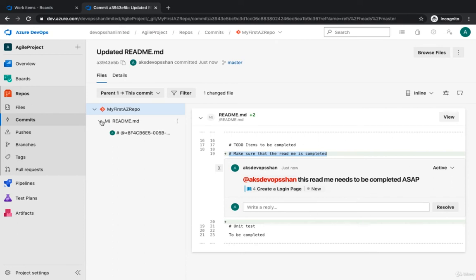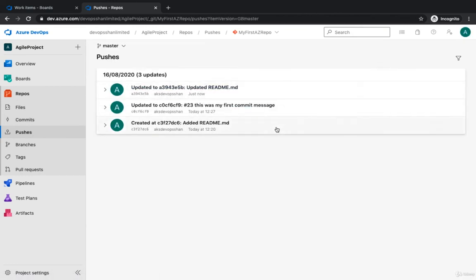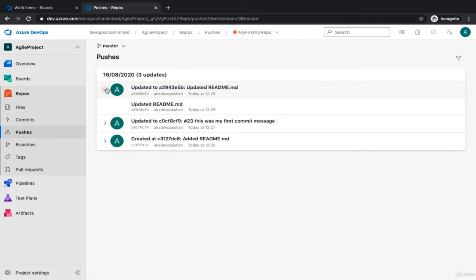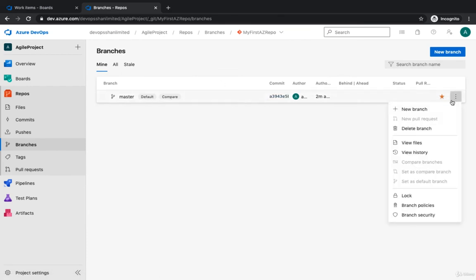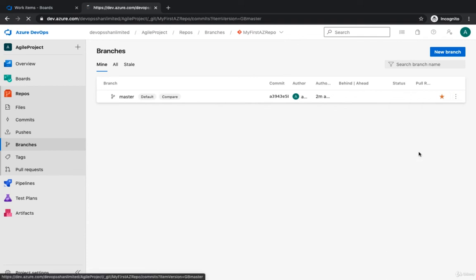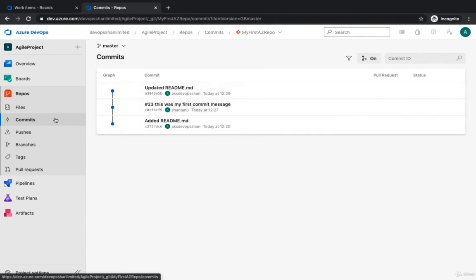If you go to the pushes, you will see all the pushes we've done. This was the first push, this was my first commit, and this one gives you the commit ID, and then branches. At the moment we've got only one branch, that is master. You could adjust the settings right from here. If you want to delete the repo, you could just delete the branch, and this is going to delete the entire repo. If you want to view the files, you could do that. If you want to view the history, you could do that as well.